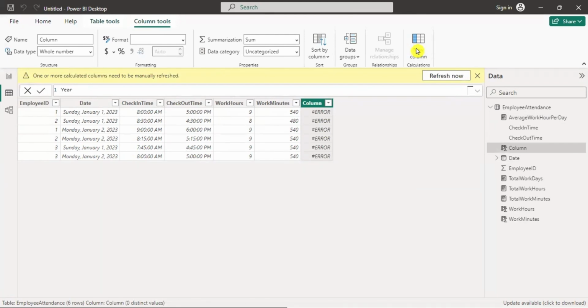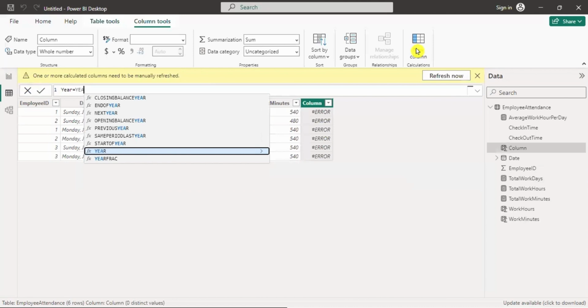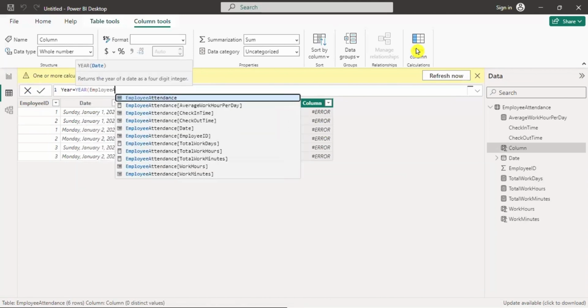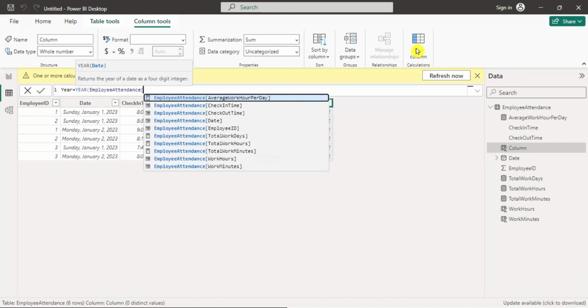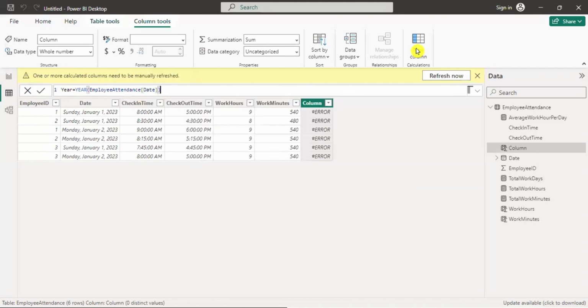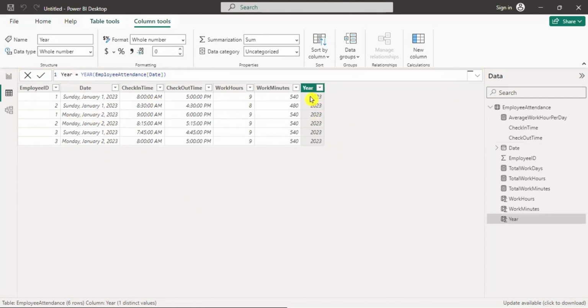So we'll say year equals YEAR, the function year, open brackets, our table name, which is employee attendance, open square brackets, and we pick the date column, right? And then we close our square brackets and then close our parentheses. What we did now is separate the year from this date column. So we go ahead and hit enter, and then we have our calculated column. So we successfully picked the year out of this.